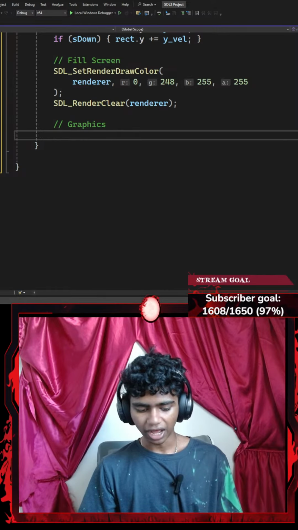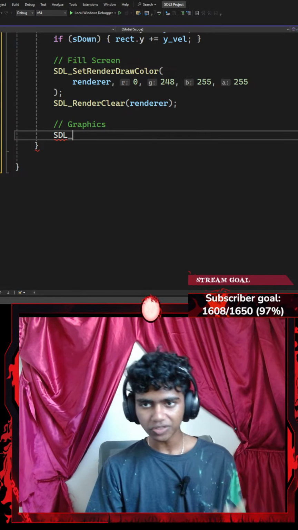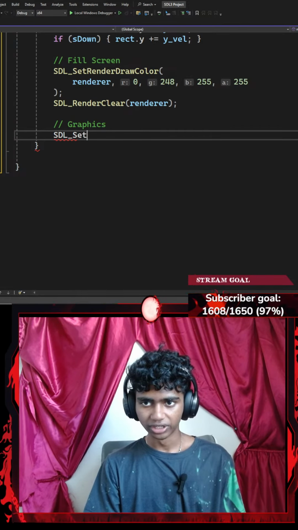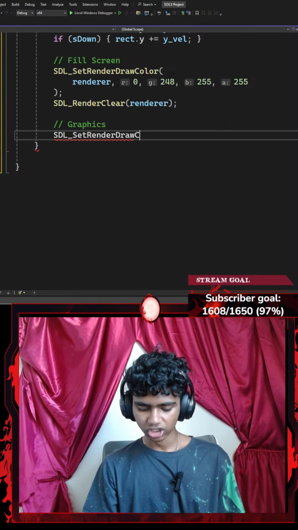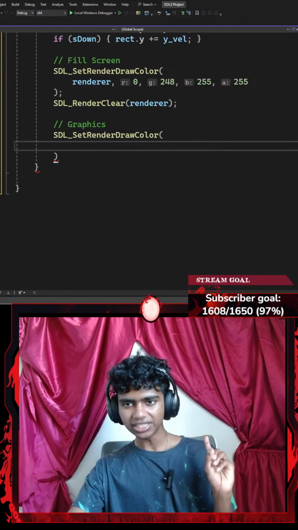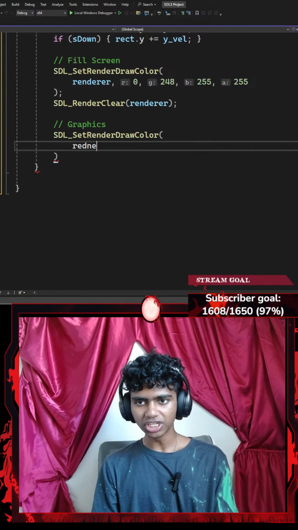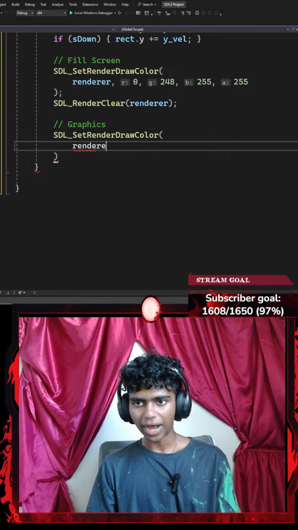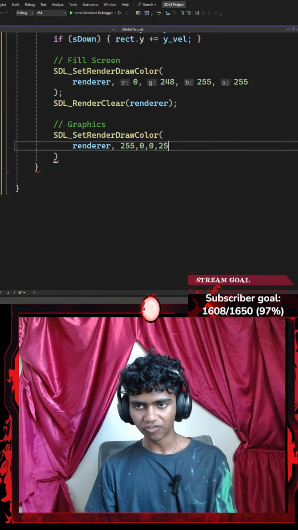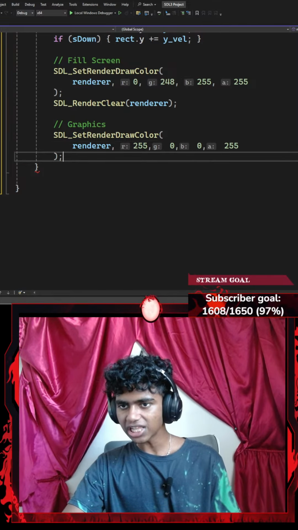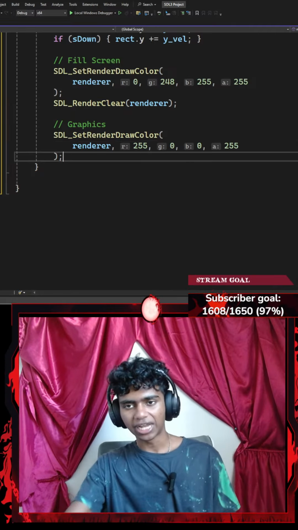To do that, firstly, I might do something like SDL underscore set render draw color function. So I'm gonna set my renderer to draw a color with a pair of parentheses. Now I'm gonna change the color inside. Honestly, I might want my rectangle to be red color, so I'll go with 235, 0, 0 and my alpha 235. Okay, so this is like a red color which is not transparent at all.